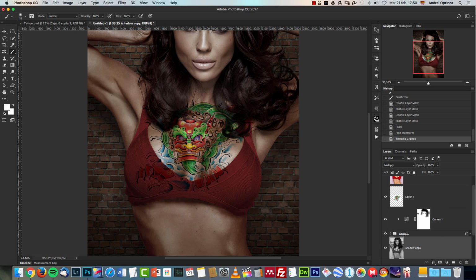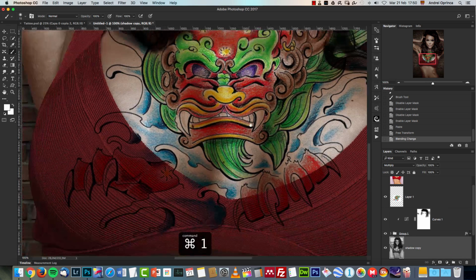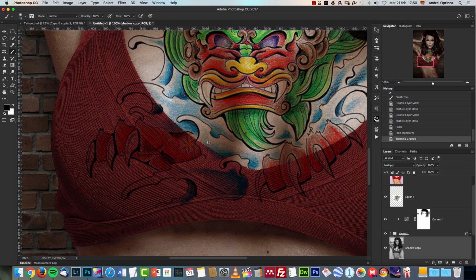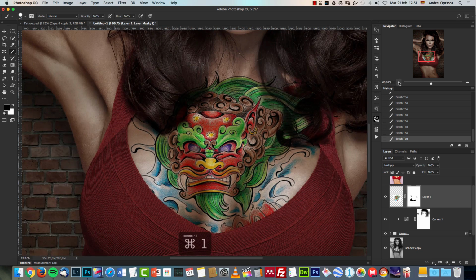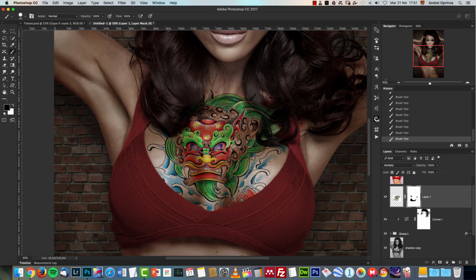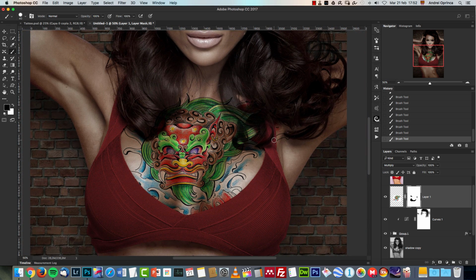We need a layer mask to remove this. So I'm gonna paint with a black brush and remove this from here. Okay, so now we have the tattoo masked, and it doesn't really look that realistic because it just looks like it's stamped there on the skin. It doesn't look like it's actually blending with the skin.